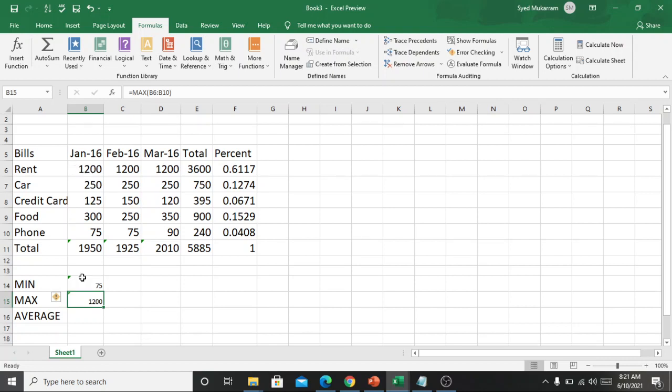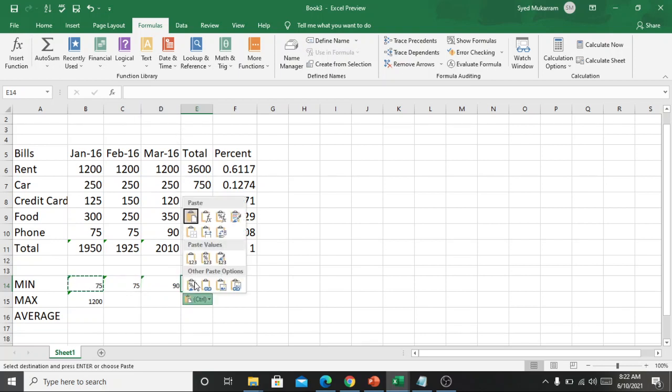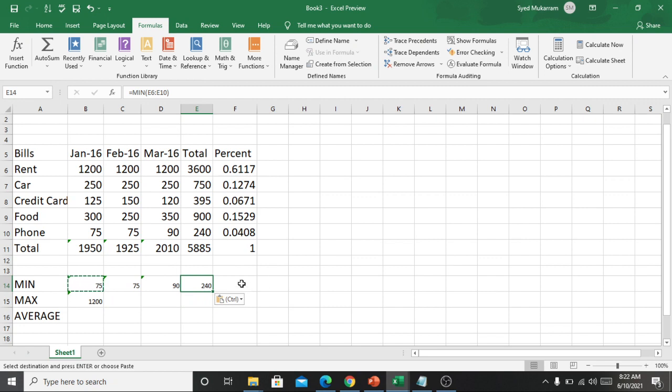See guys, we got the max of 1200, the maximum value we spent for Jan, and the minimum value we spent is 75, for phone in the Jan month. If we copy paste this over here, are we going to get the minimum value for Feb? Yes, I'm getting it. It should be 90. Let's see if I get the minimum total value I have spent. Yes, 240. That's showing the percentage too, 0.004. It's working, guys.